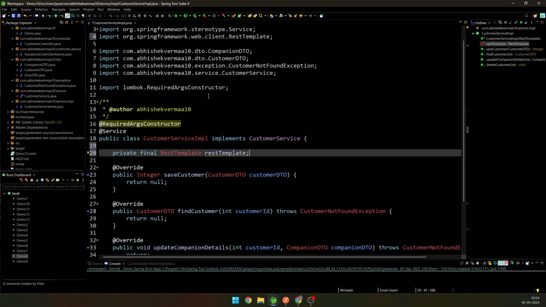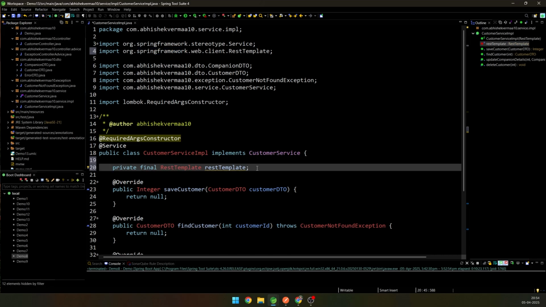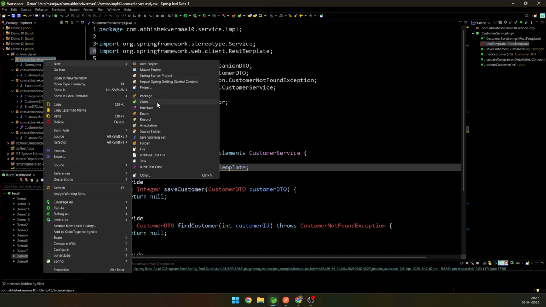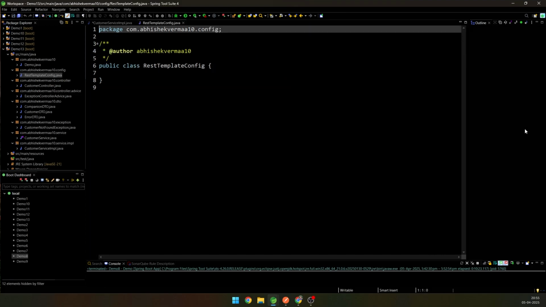But here this REST template is coming from Spring framework itself. Okay, but still we need to create the bean for this particular class. So let's try to create a bean for this one. And for this, we will go here and I'm going to say class, and in this one let me call it RestTemplateConfig, something like this. And here the package name also, let's keep something different, so let's call it config in this particular way.